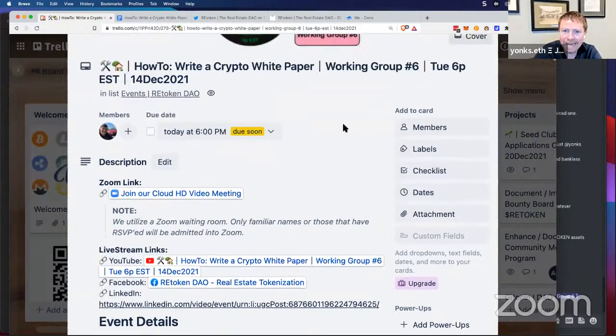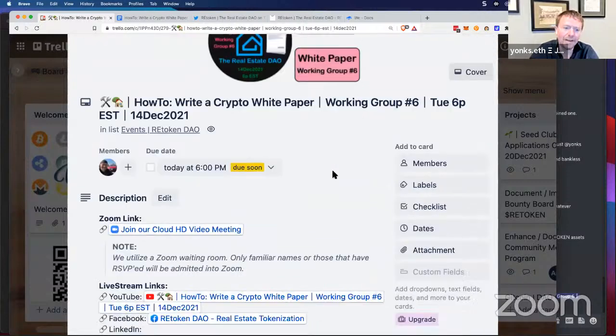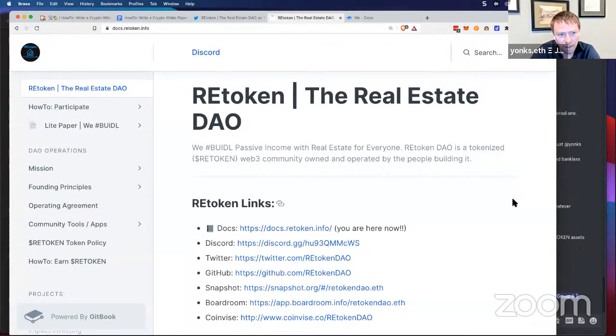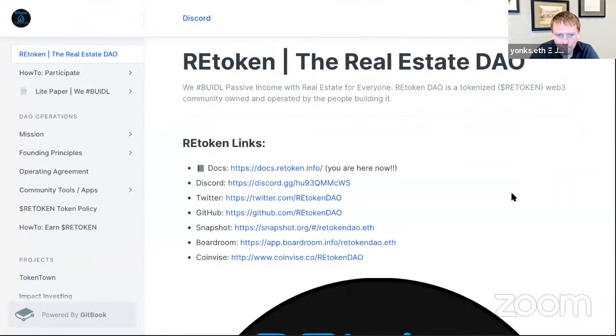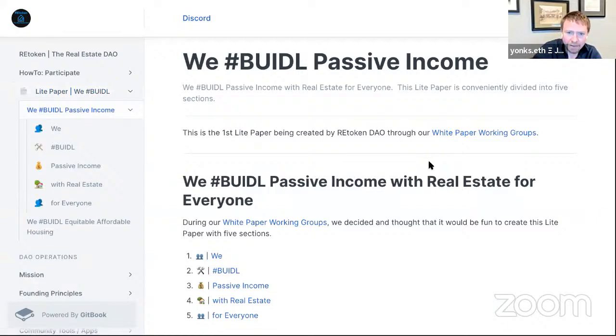So for those that may or may not know, we get all the things done here at REtoken in Trello. And this is the Trello card that we use for tonight's agenda specifically. Most of the stuff is in our Google Docs, but the most important thing is that we're working over here. We agreed very early on that we're going to use our Gitbook page on docs.retoken.info to do our light paper. And our light paper, we build passive income. So this is what we've got right here.